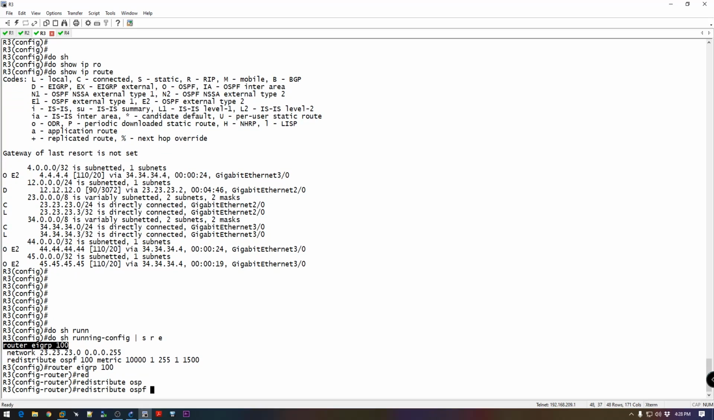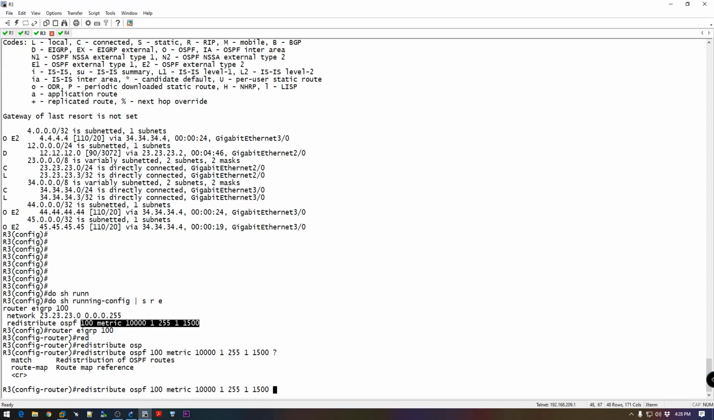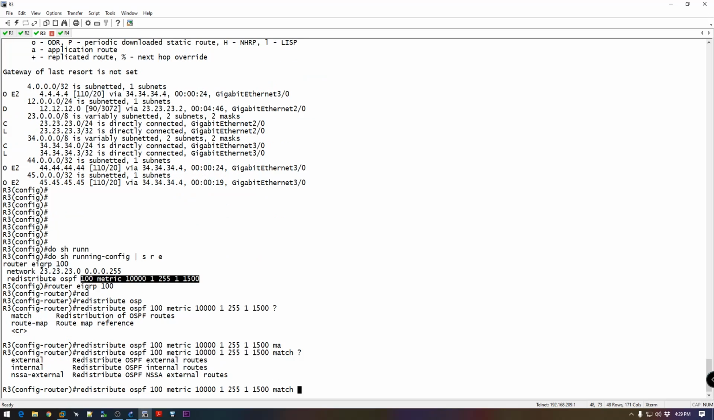Redistribute OSPF, then I'll give the metric and everything. I don't want to type it again. Then there are some other options. You can put a route map and you can put a matching statement. The matching statement includes external route, internal and nssa-external. I am not using nssa-external in this scenario, so leave it out of the discussion. We will just concentrate on external and internal routes.